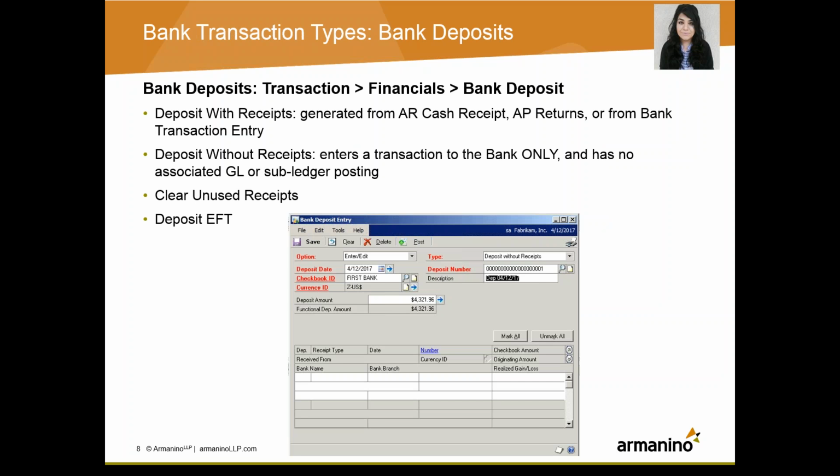From that, I'll give it over to Seher, who's going to talk you through the transaction types in bank. So I'll be going over the different transaction types available in the banking module. The first one is bank deposits, which is located under transaction, financial, bank deposit.